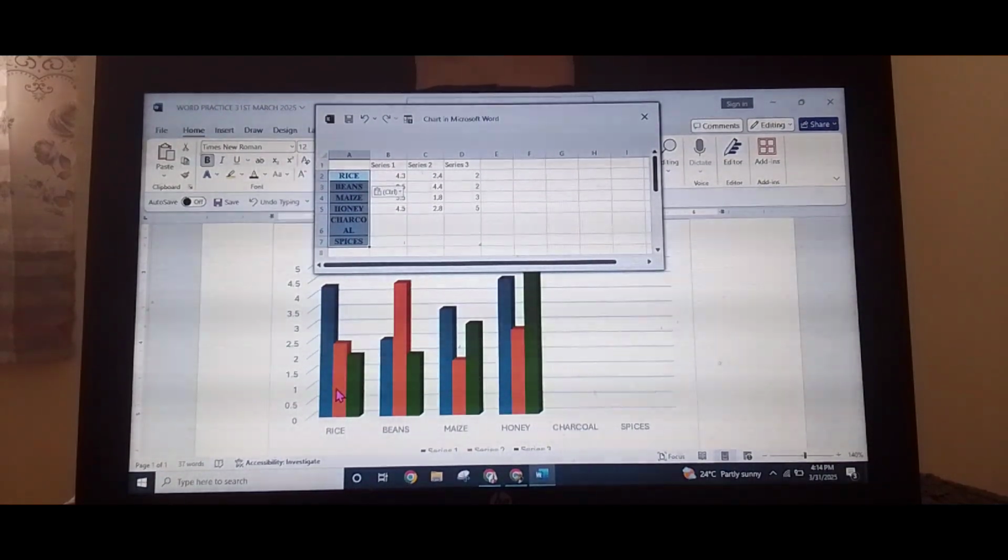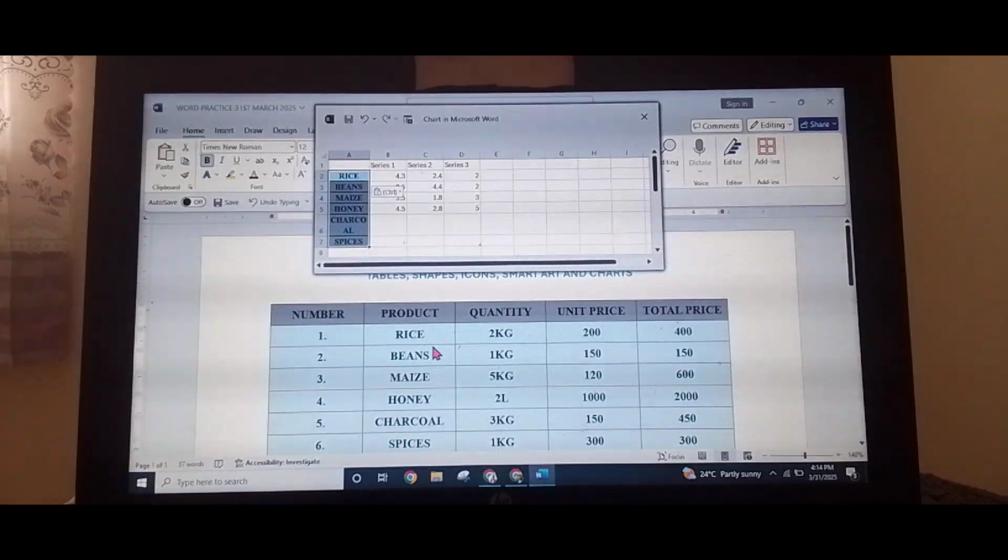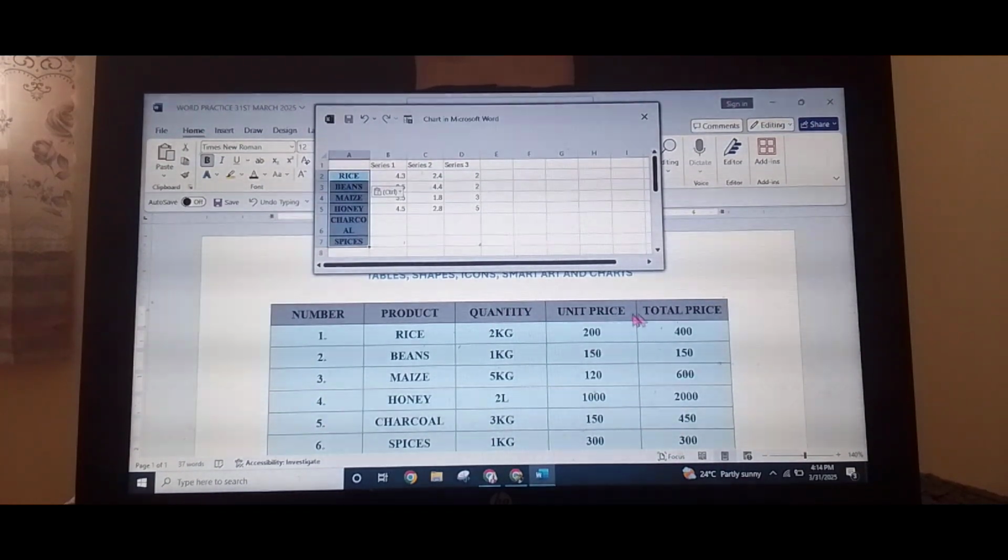These three columns are series, and the series we have are series 1, series 2, series 3. If we look at our table, the series that we have are series 1, series 2, series 3, series 4, series 5. So this is the information that represents the series. Quantity can be series 1.